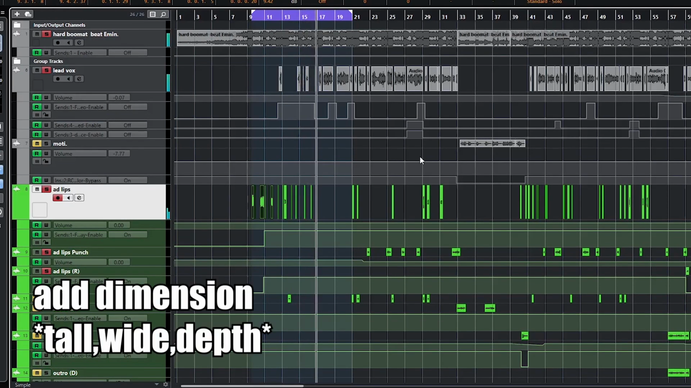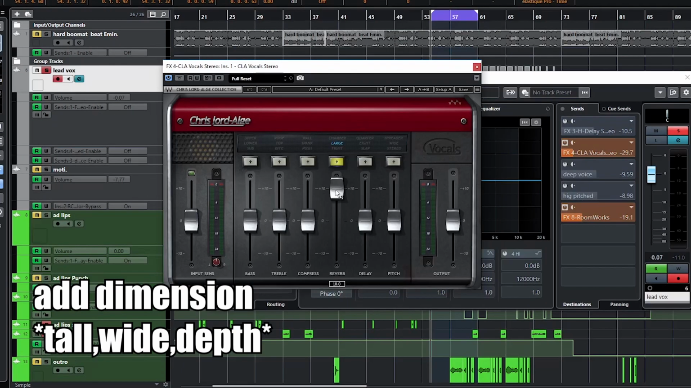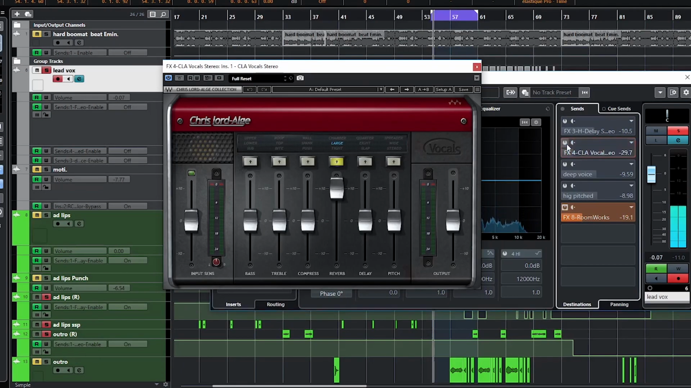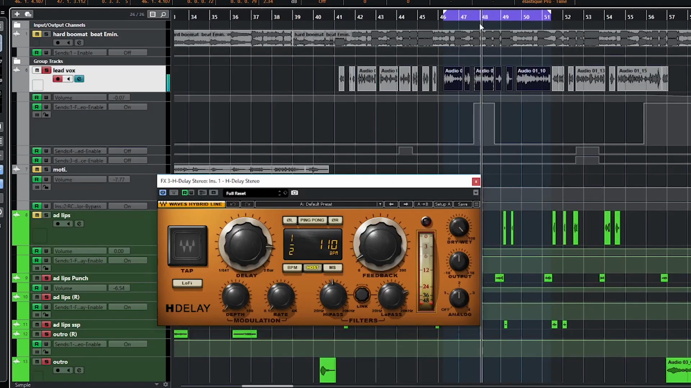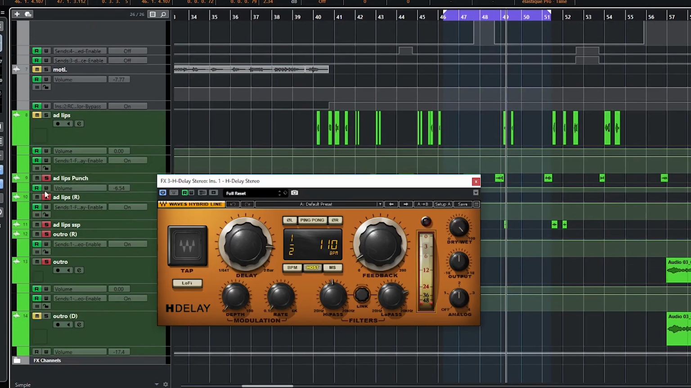Step 8. Adding dimension and effects. Use reverb, for example CLA Vocal and a room reverb for a blend of short and room reverb. Add delays, for example H-Delay, for depth, automating them to repeat specific phrases.